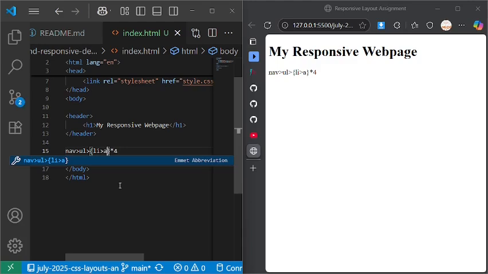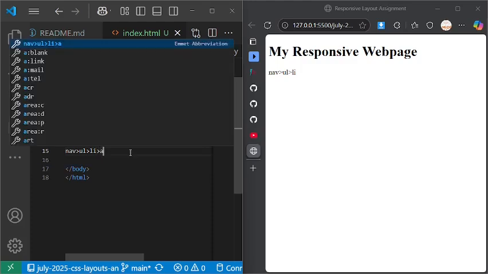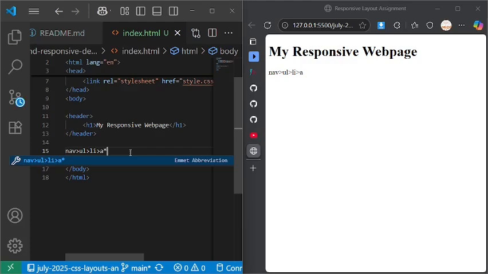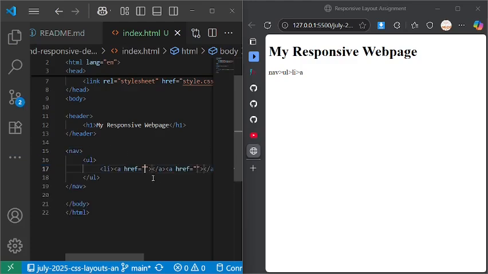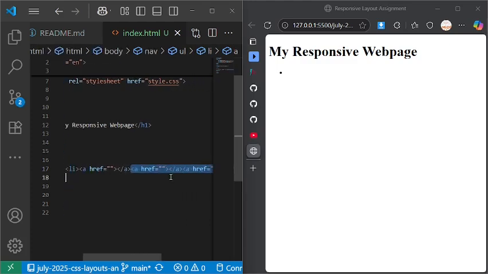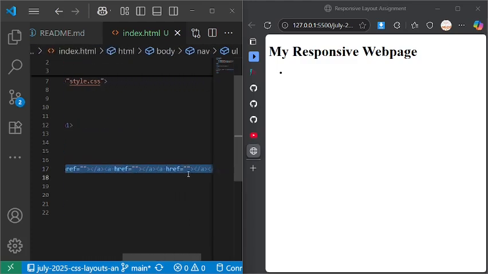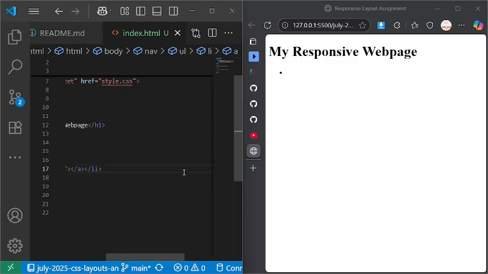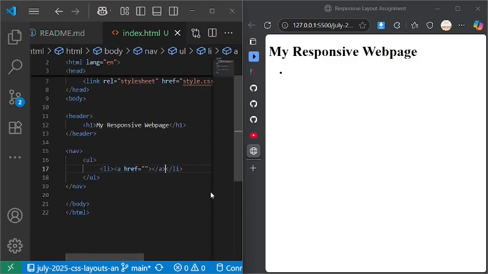Or should I just say, I don't know, let me just do it this way, and do a times 4. I'm going to arrange it to myself. So we have here, it's giving us 4 a's inside the same single list, this list.